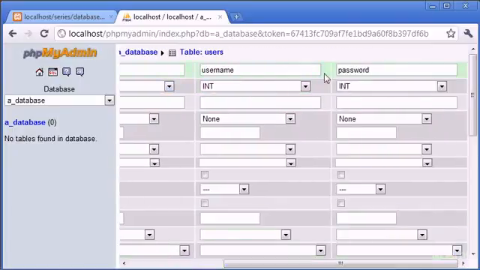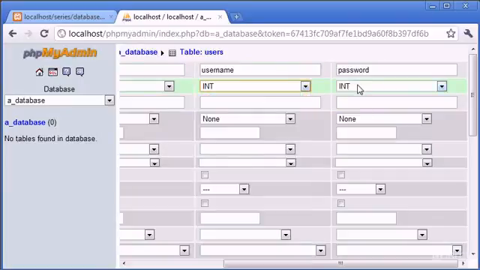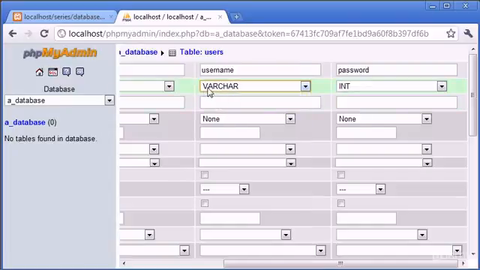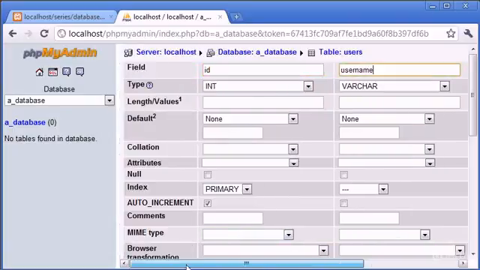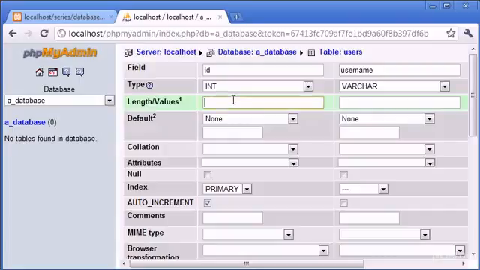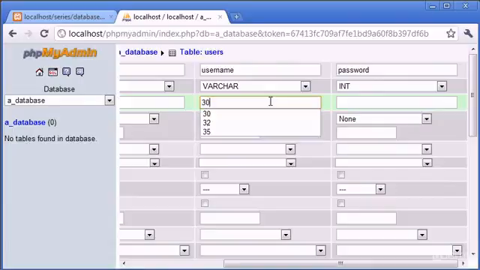So let's come along to username and password. Now obviously we don't want to store a username or a password as just int, but what we do want is varchar. Varchar stands for variable character, so what we can do here is we must specify a length and a value, whereas in here, let's just get rid of that, whereas in here we didn't. So a username would typically be, say, no more than 30 characters, so we can specify this as 30.